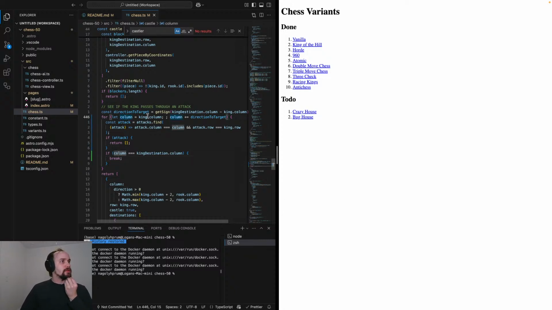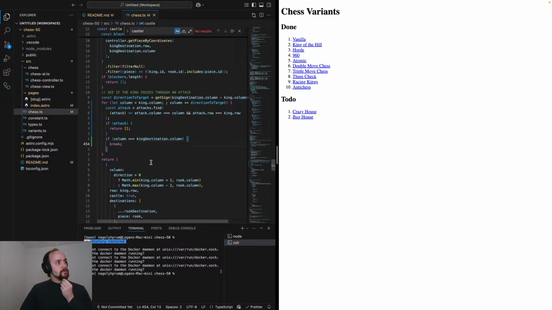So look at the king's current column. Change the column by the direction we need to go. I'll see if there's an attack there. Then if we figure out that we've reached the column, then we can break out of the loop. And it means that we're good to go.